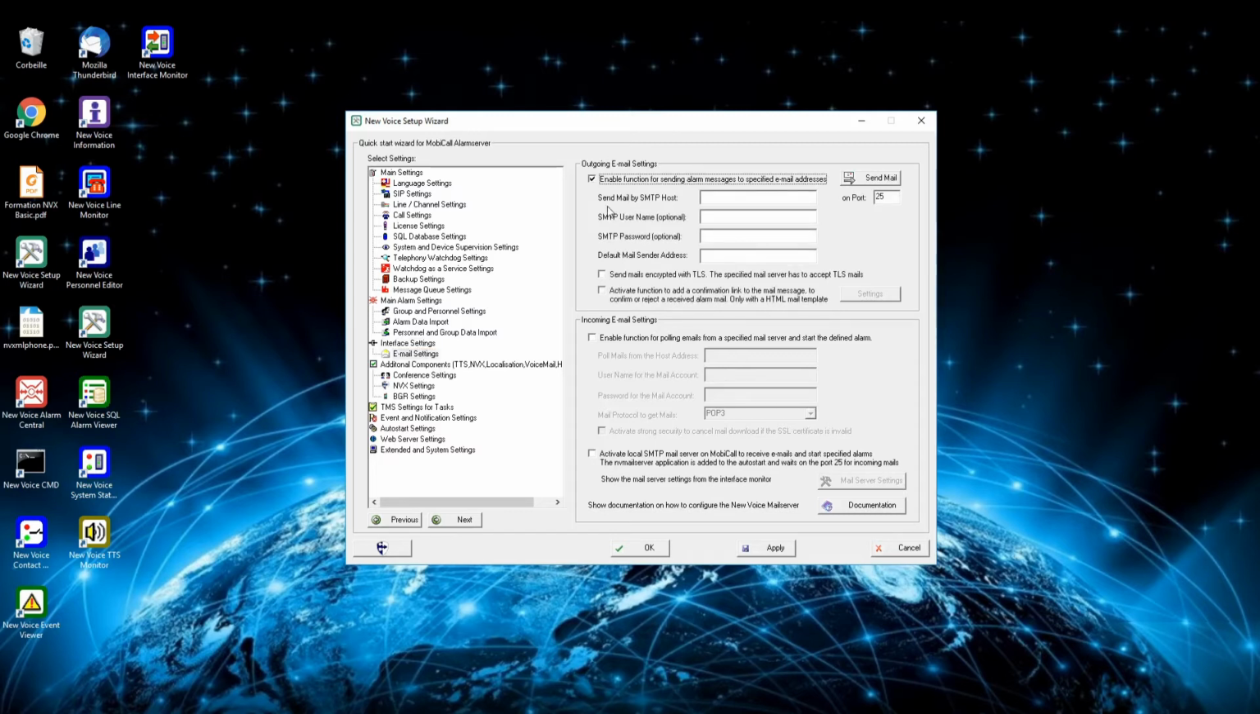Activate the first checkbox on outgoing email settings. When active, you can start to define the fields. The first is the SMTP host. The second field is the SMTP username, if required. The third field is the SMTP password, if required. The fourth field is the default mail sender address. This is the address MobiCall uses for emails.